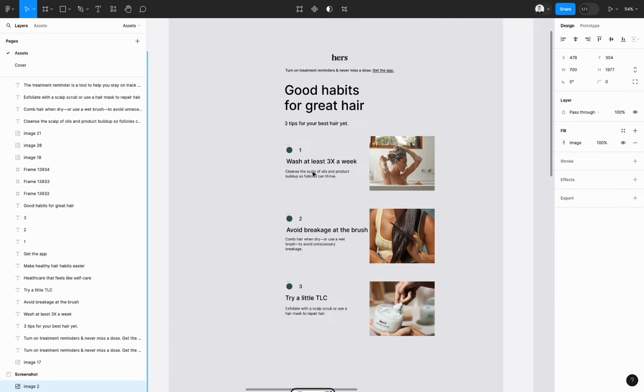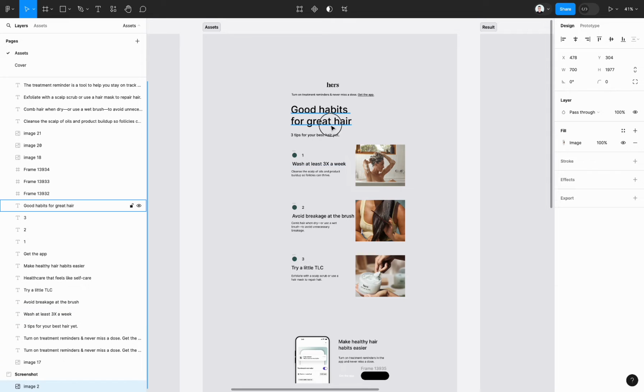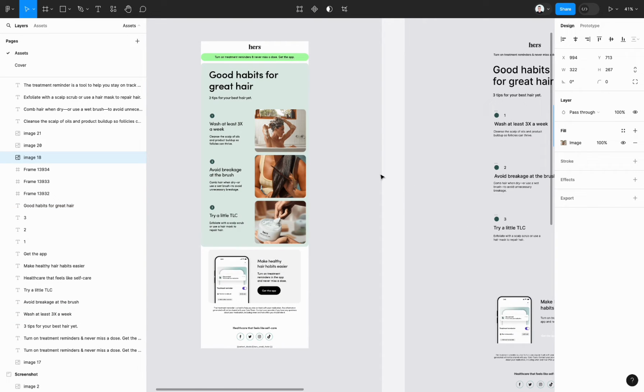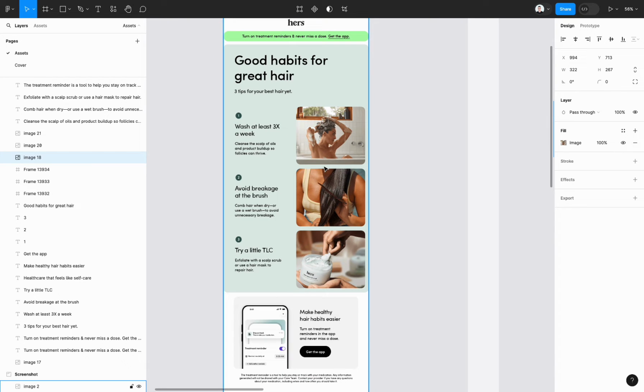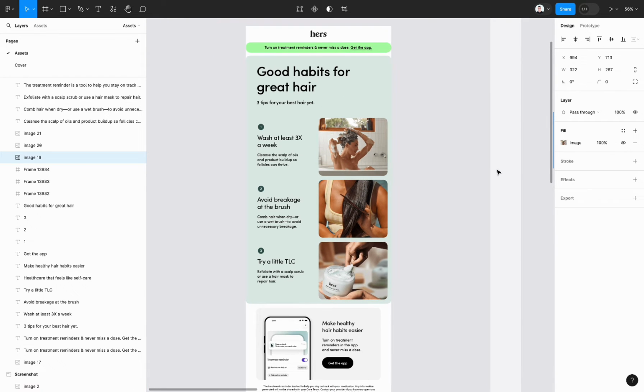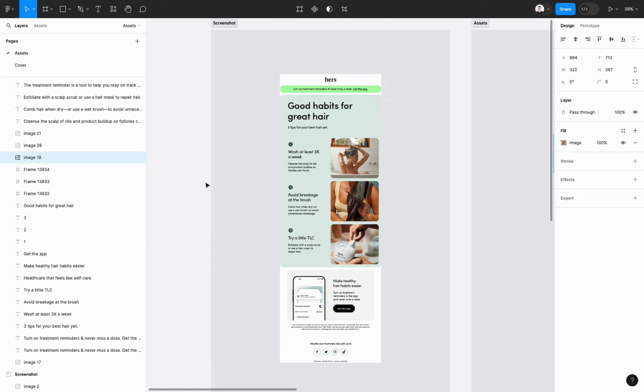Here are the screenshots, assets, the text and images. And we will recreate this structure and make this structure for the mobile version. So first, let's run the plugin. Make sure you have installed the plugin called Marco Email Generator. You can find it simply by typing Marco Email Generator in the Figma community, or the link will be in the description.